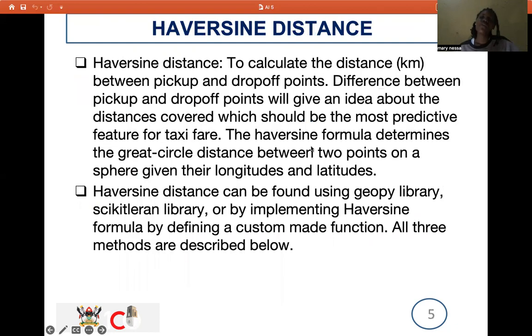Then when we go to Haversine distance, this helps us to calculate the distance between the pickup and the drop-off points. The difference between the pickup and the drop-off points will give an idea about the distances covered, which should be the most predictive feature for our taxi fare. The Haversine formula determines the great circle distance between the 2 points, which are the pickup and the drop-off point, on a sphere given their longitudes and latitudes. The Haversine distance uses various libraries, which we shall know.